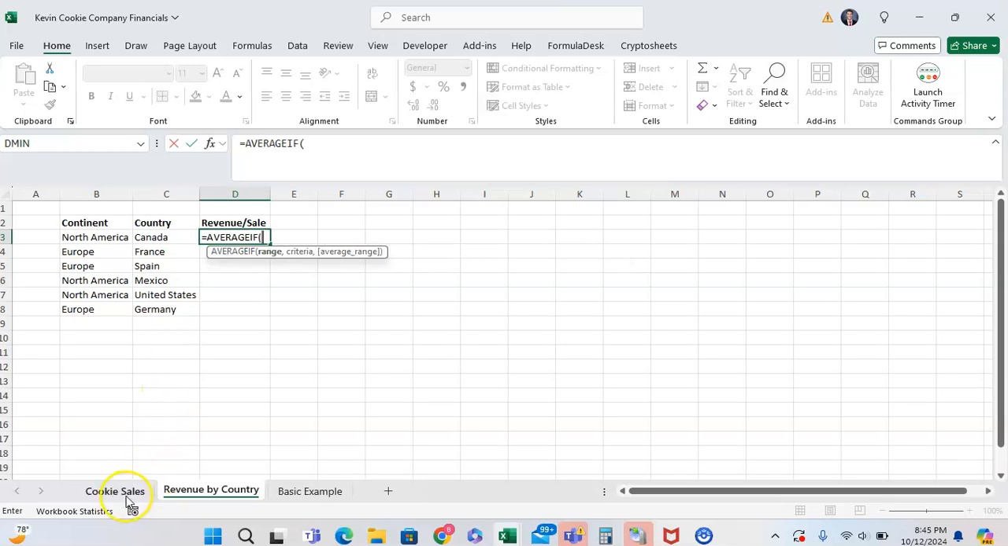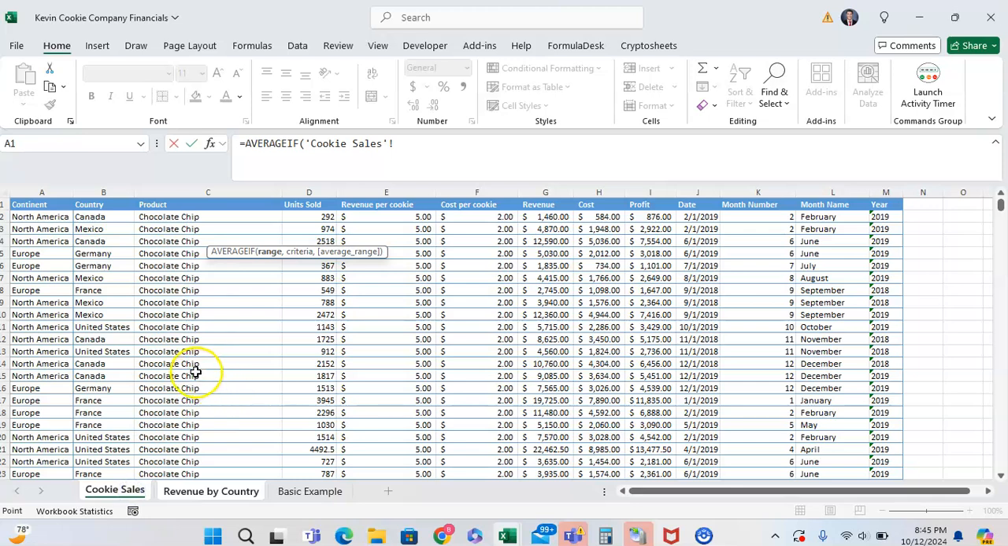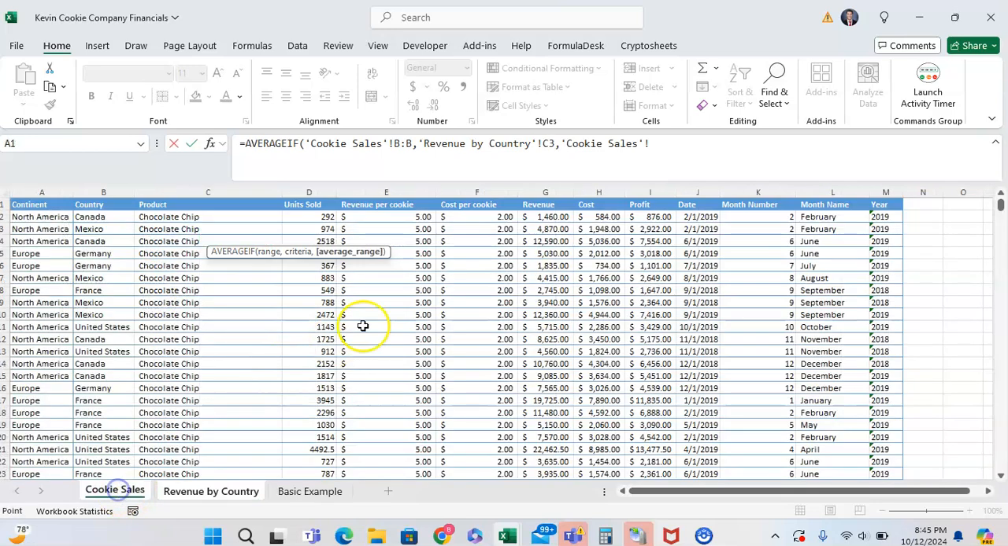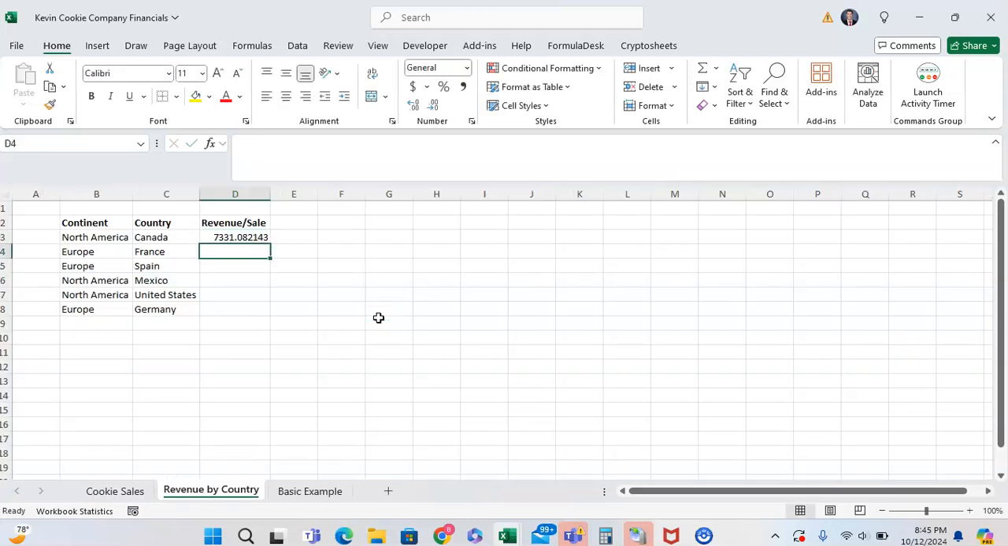So we want our average criteria range to be the country. And one thing you can do is Ctrl+Space, and then the criteria. The next criteria is a country. And then the last piece is our revenue, so that is the area right here. Ctrl+Space highlights the entire column, which is great because it can prevent the need to adjust ranges going forward and different things. So close parentheses. As you can see, our average revenue in Canada is $7,000.